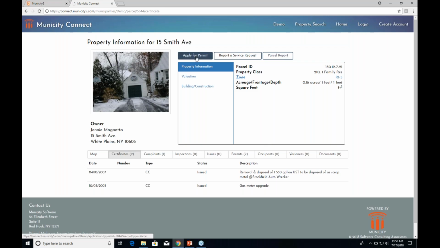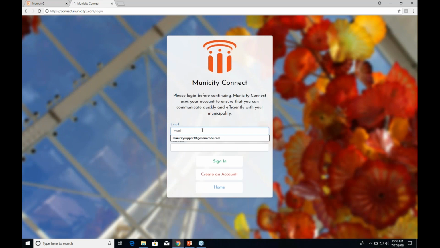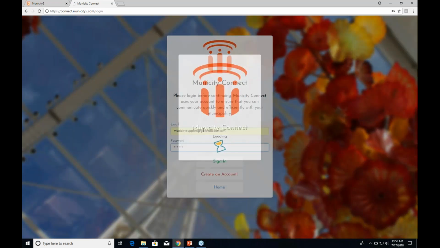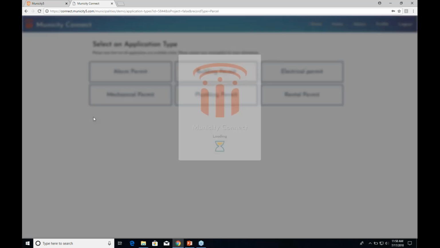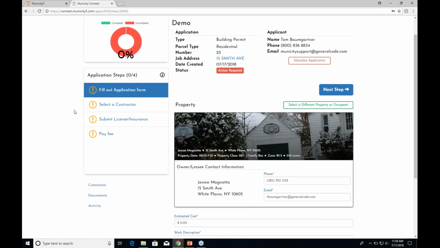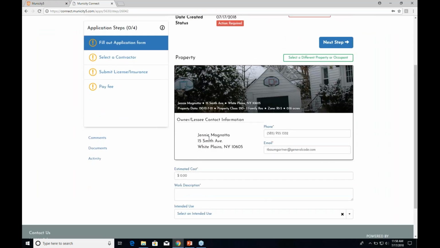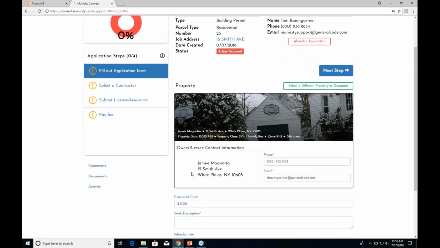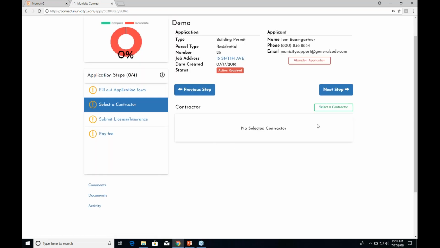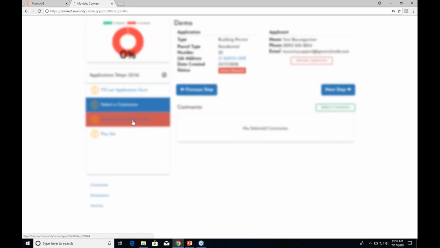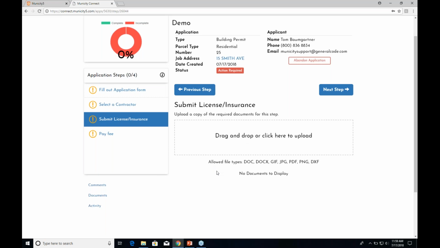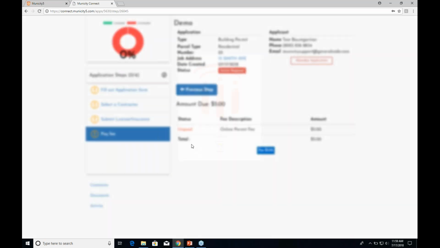We also have the ability for residents to apply for permits. Again, it's not available by default, but this is something that would be configured by you and determined by you as to whether or not you do want to do this. So we give them a nice little form here where all the required fields that they would need to fill out, they can go down the steps, select a contractor. So any of those contacts that you've got in your Municity database, they can search for those and add them to their application. There's an area to upload plans and documents, and then pay fees as well.